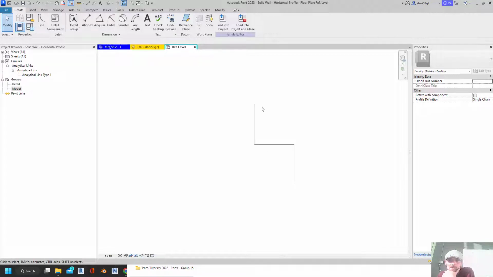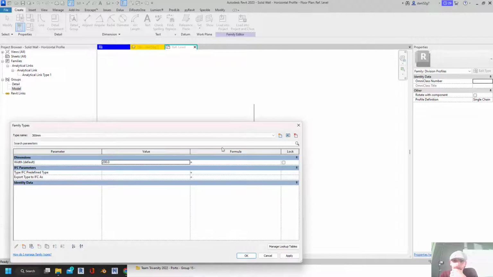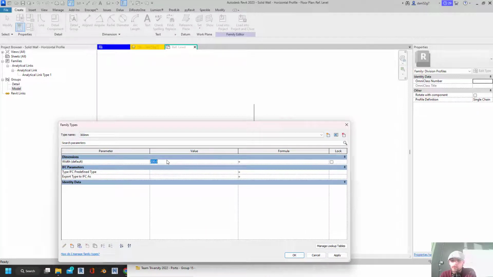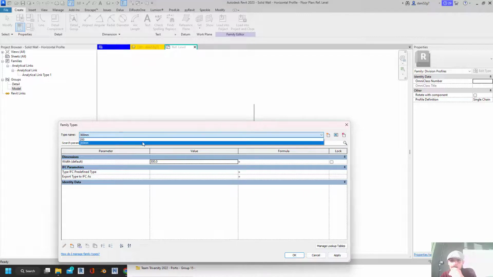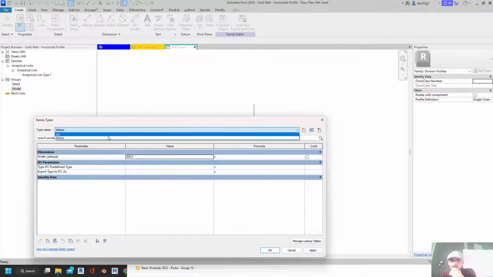Anyway, I can't find the hidden dimensions at the moment, but we'll just go into types and we'll create a 300 millimeter type just in case we run into any issues. So that's one type. This is going to be 300, and we're going to make a second type called 200. Turn this back to 200. So we can switch between the 300 and the 200. Great. And we'll just save it as a default.